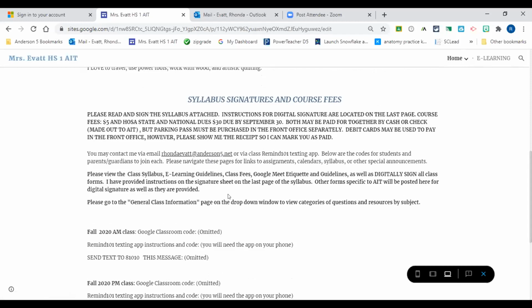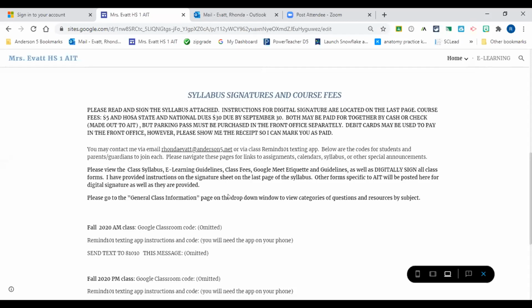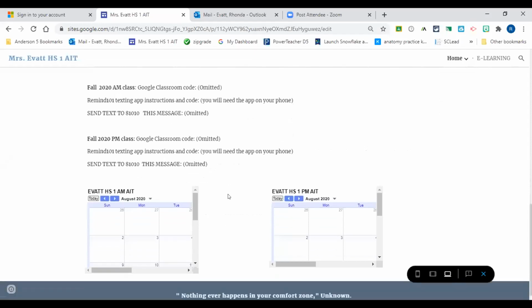I also gave them instructions on how to sign their syllabus and any other forms that they need for the beginning of school. I gave instructions on how they and their parents could sign it digitally and just email that back to me. So I'm hoping that works. This will be my first time trying that.